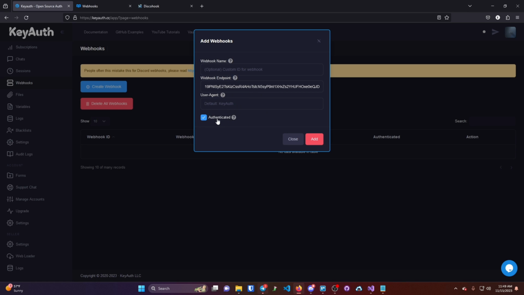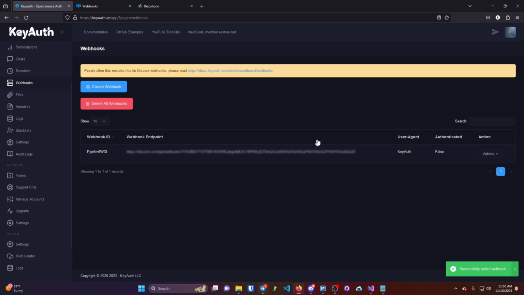Authenticated: if this is checked, that means the user needs to be logged in, and if it's unchecked, then the user does not need to be logged in. I do not want my user to be logged in, so I'm going to add that.